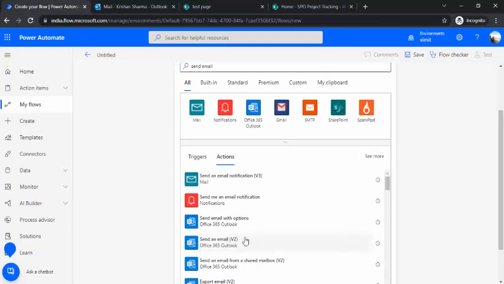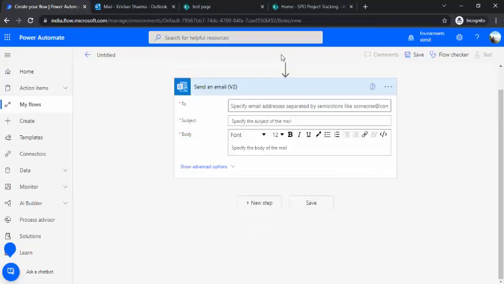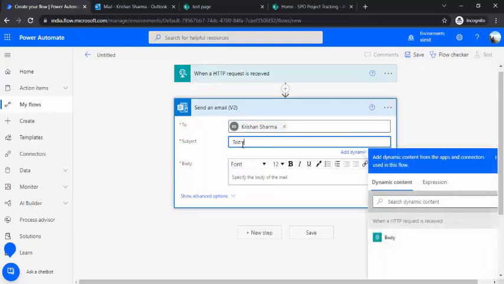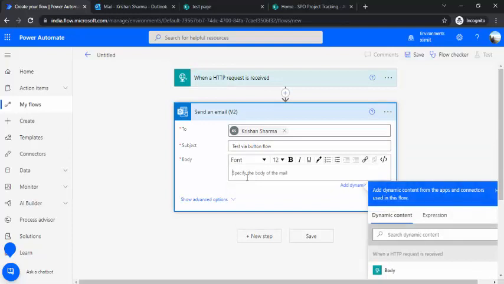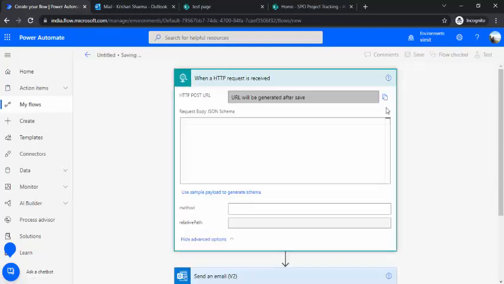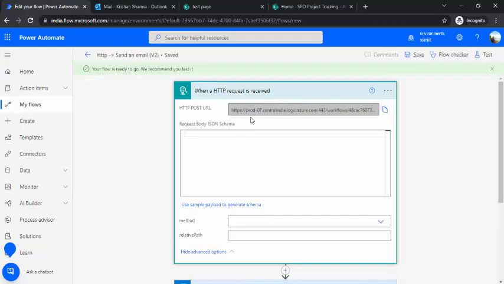I'm just saying email, and I'll statically send one notification from this email, test via button flow, and in the body I'll just specify test body. And saving this flow. Once the flow is saved, we'll be seeing the URL which we can use. It's still saving. So this URL is created, and we can just copy this URL.